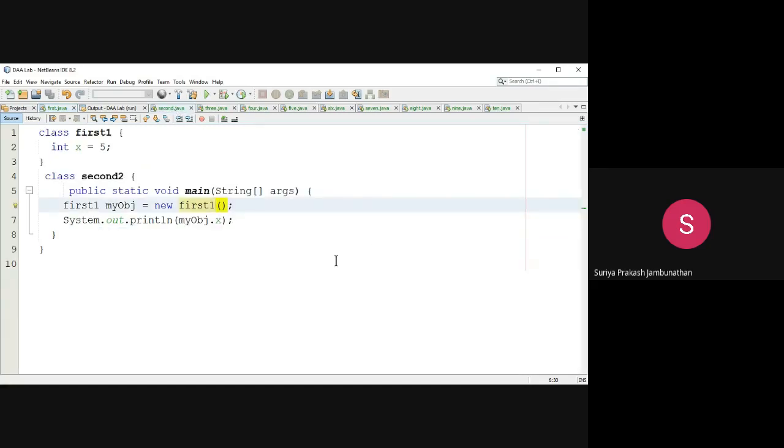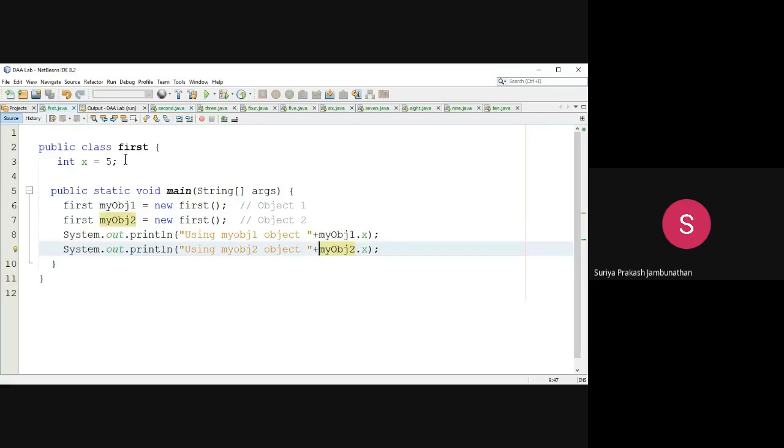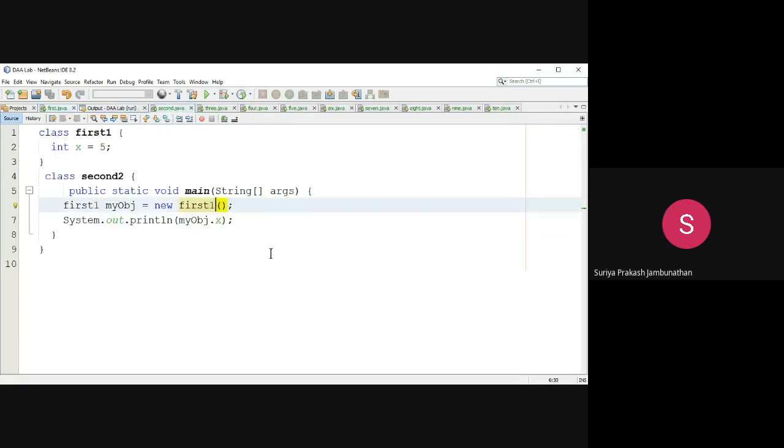What are we doing in the second program? We are simply creating a variable. In the first program, we worked with the variable, created two objects and displayed the particular value. In the second program, we are working with a string. x equal to, I'm giving my college name.